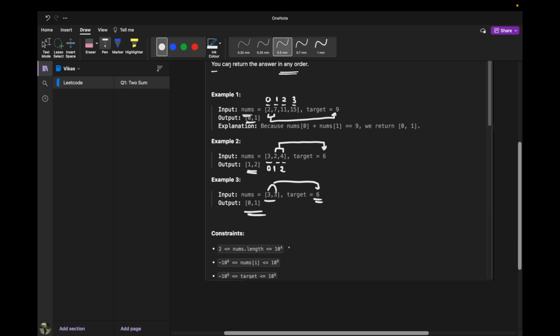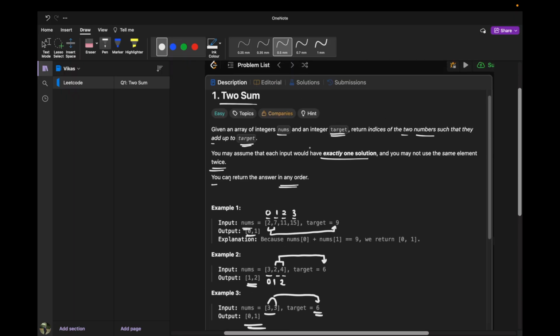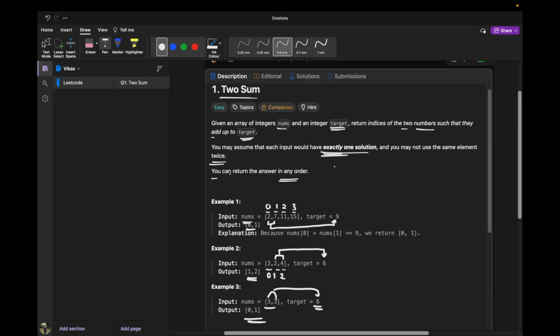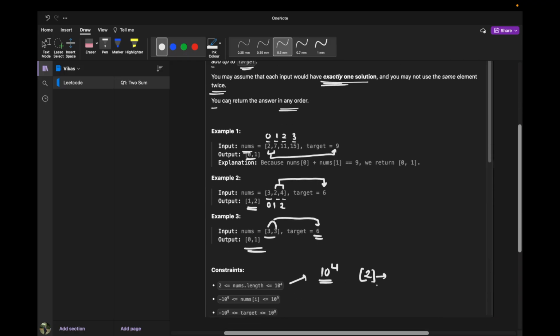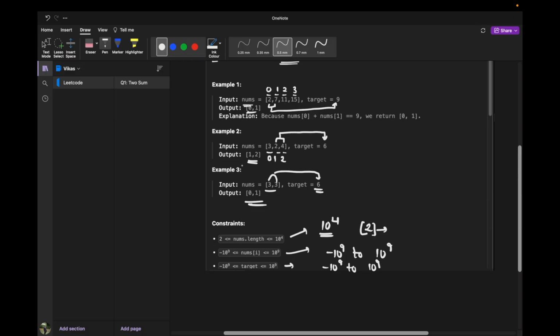We do have some constraints as well. The length of the array can be from 2 up to 10 to the power 4, and the minimum size is going to be 2, because as it mentioned, we always have exactly one solution. So that's why the size is going to be 2. Similarly, the numbers present in the array are from minus 10 to the power 9 to 10 to the power 9, and the same goes for the target integer as well, from minus 10 to the power 9 to 10 to the power 9. I hope you got the gist of this particular problem.